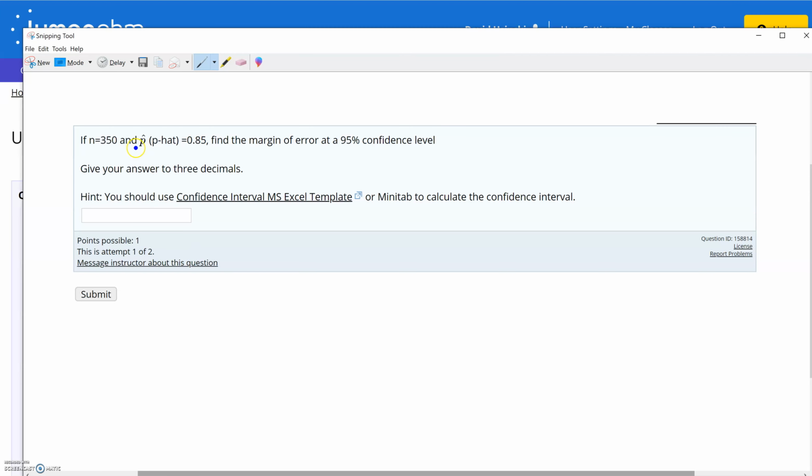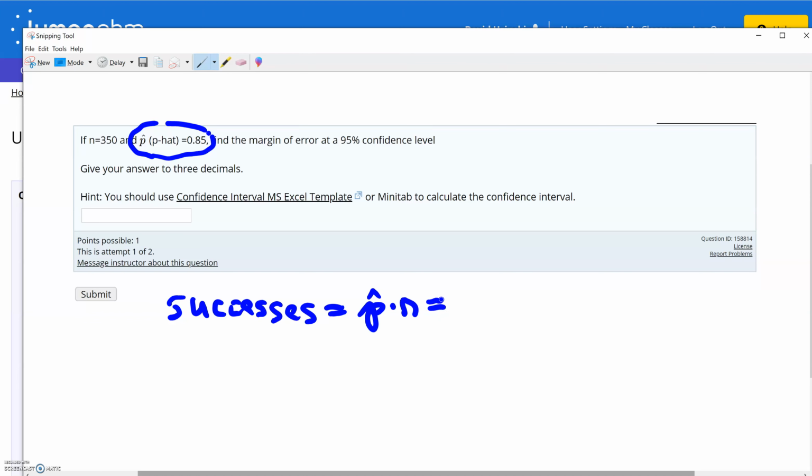So this right here has to be converted to the number of successes so that I can continue. All right, so how do I do that? Well, the number of successes is equal to the p-hat times the sample size. Remember, it's just a percentage. So in this case, it's the decimal times it.